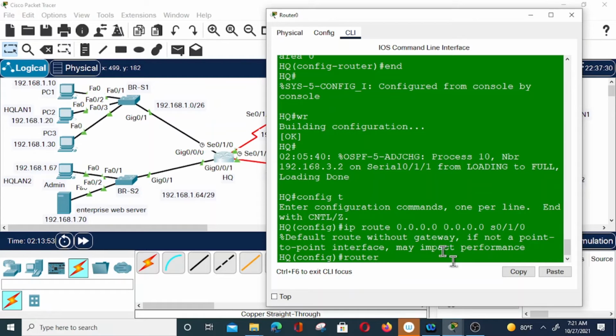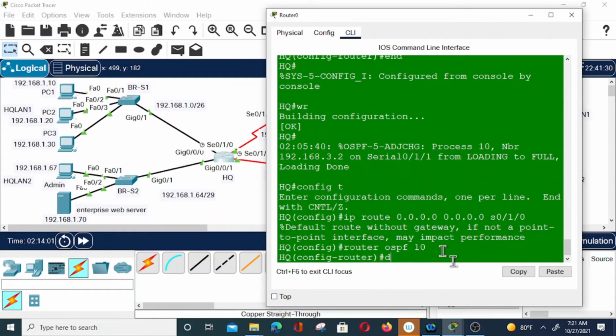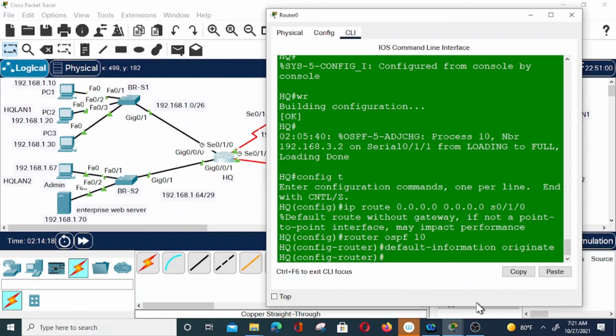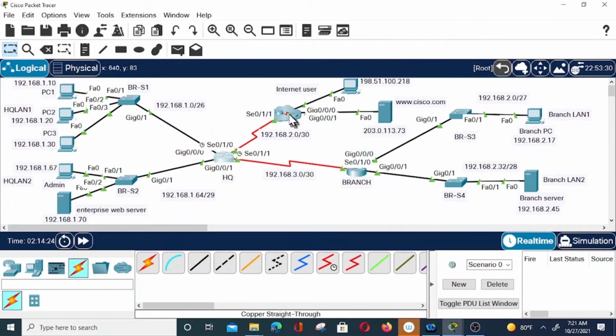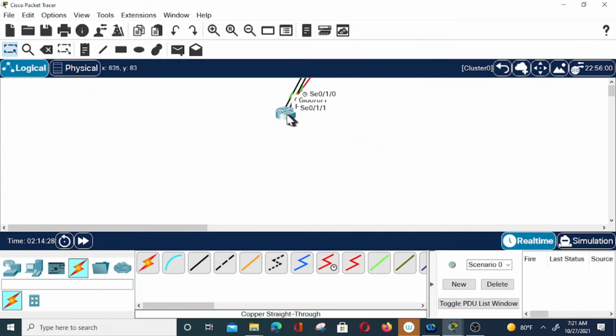advertise it using the command router OSPF 10, to redistribute the routing table: default-information originate. All right. And then we also need to put a static default route in our internet router.